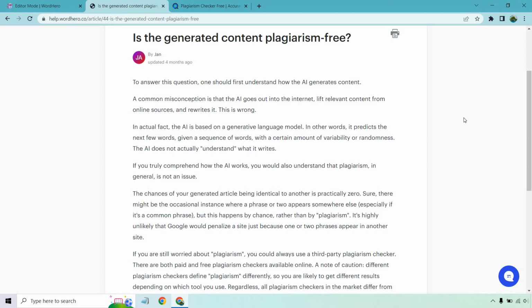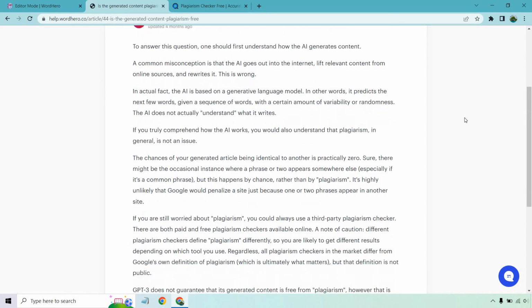In other words, it predicts the next few words, given a sequence of words with a certain amount of variability or randomness. The AI does not actually understand what it writes. If you truly comprehend how the AI works, you would also understand that plagiarism in general is not an issue. The chances of your generated article being identical to another is practically zero. Sure, there might be the occasional instance where a phrase or two appears somewhere else, especially if it's a common phrase, but this happens by chance rather than by plagiarism.